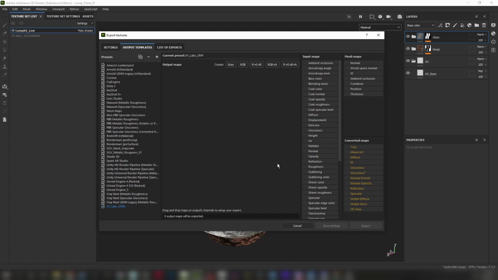So here in this section of the template window or export textures window, you have to create output maps. So right now I don't have anything. So I'm going to create a new output map. So we need maybe an RGB for color, RGB for normal, and another RGB for the ORM texture.